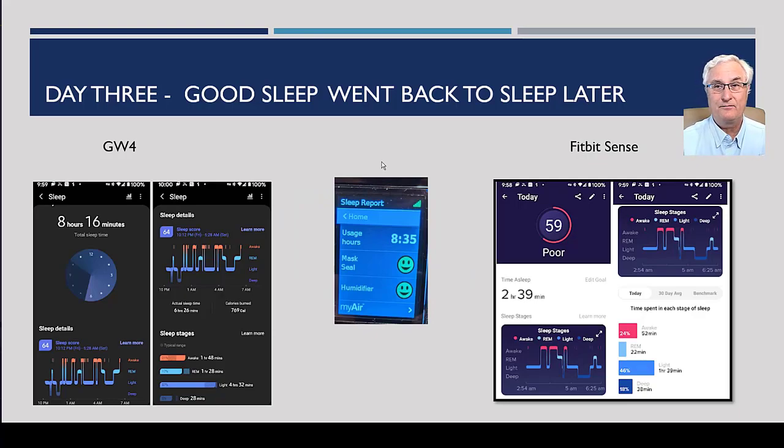And the Galaxy Watch 4 agreed with me. They said that I was sleeping for 8 hours and 16 minutes. That's pretty cool. And they gave me a sleep score of 64. Well, that was certainly a lot better than the 24 I got with the poor sleep. So yes, that makes sense.